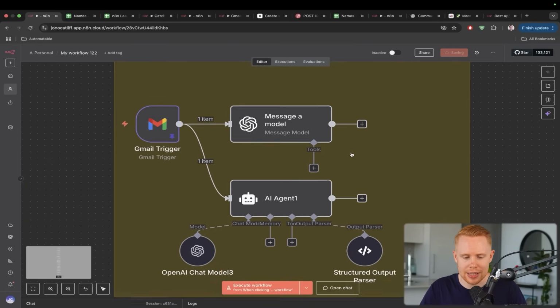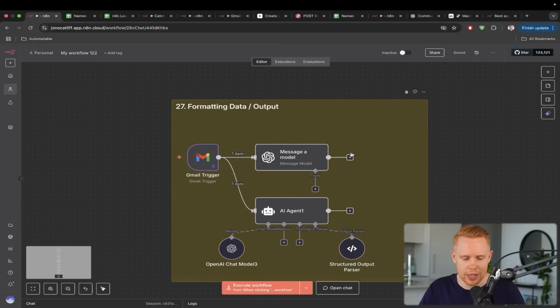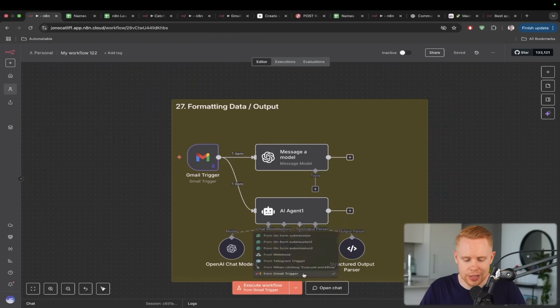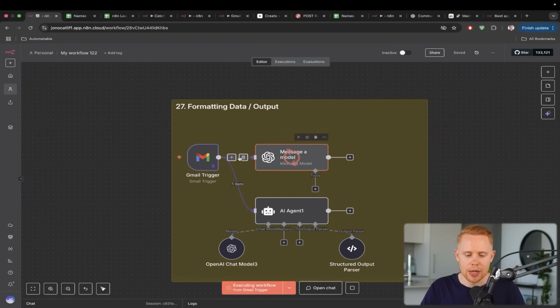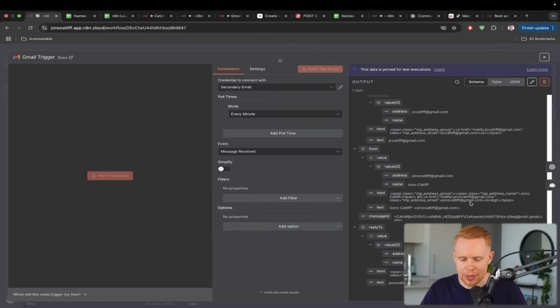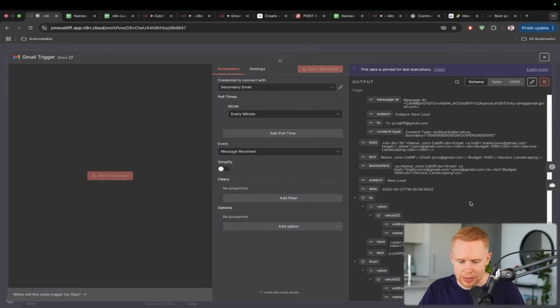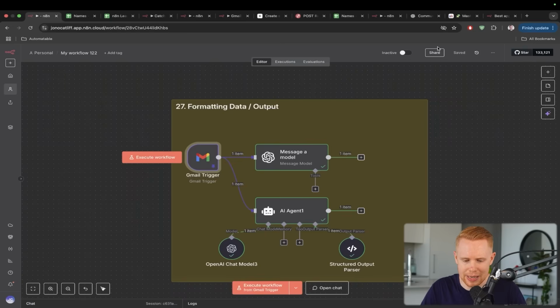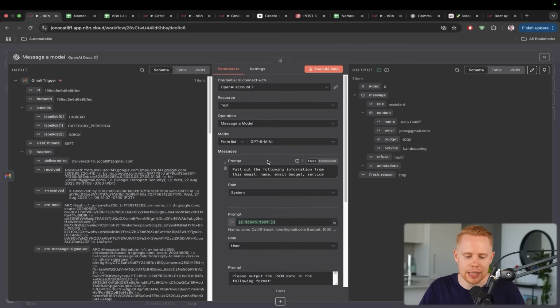Last thing that I want to cover in this video, and one of the most important things, is formatting data inside n8n. So let's go ahead and test this trigger here. Now, what we have is an email coming through, and this email contains text. This text is just providing lead information like name equals Jono, email equals jono@gmail.com, budget equals $1,000, service equals landscaping. But again, this is contained within text.